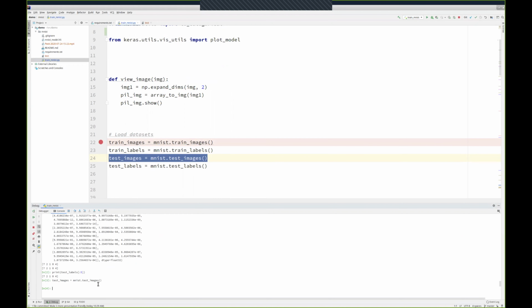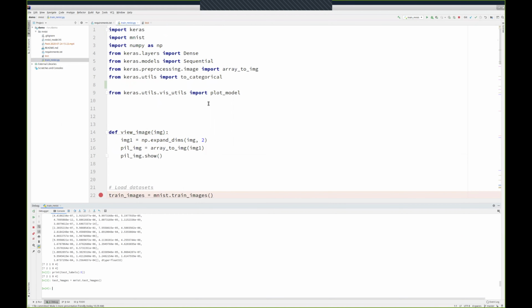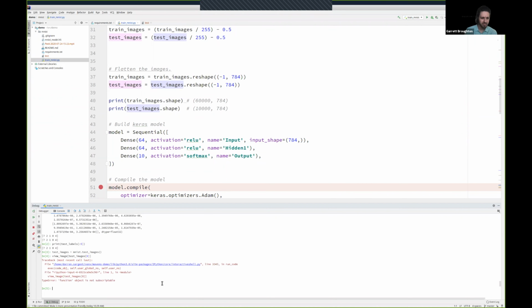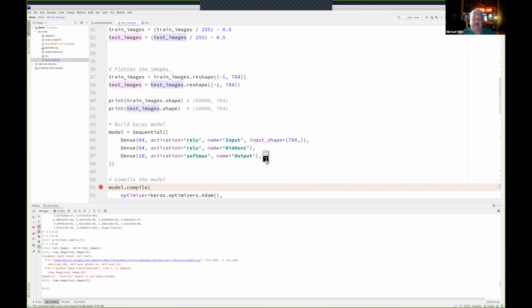So it thought the first one was a 7, right? Let's see what we think about that. We're going to say view image test images 0. What did I do? I used the wrong parens again. It's a habit. I have the same problem. I should start a support group. So I agree that's a 7. Yeah, I think it predicted correctly.